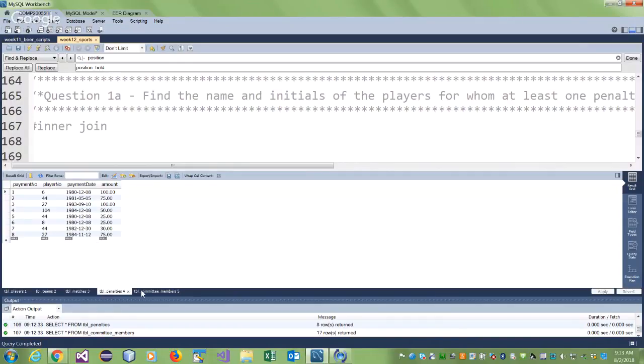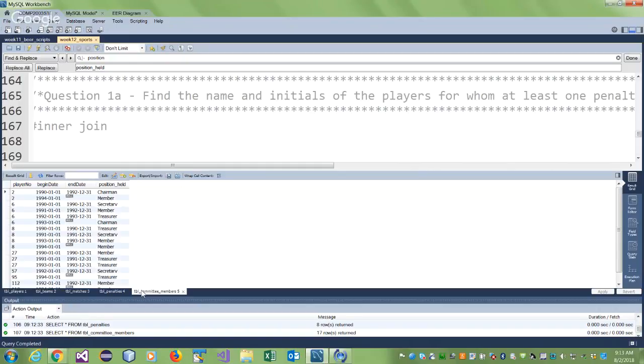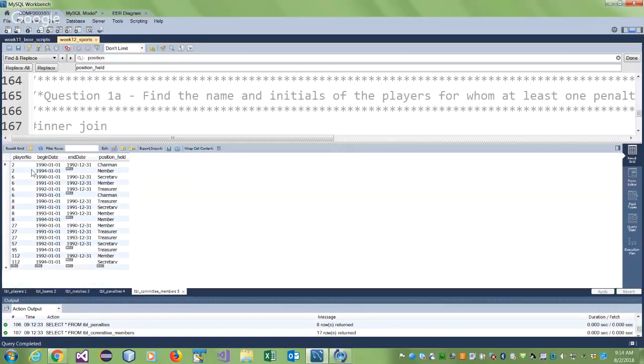But anyway, and this is the committee members. Right, so player number 2 was a chairman in 90 to 92, and now he's a common member in 94, is still a member. Again, 6 was a member, then he or she was also a treasurer, and then now he or she is a chairman. So he's still the chairman, 93 to whatever. The null is saying till whatever. So the tables are ready.